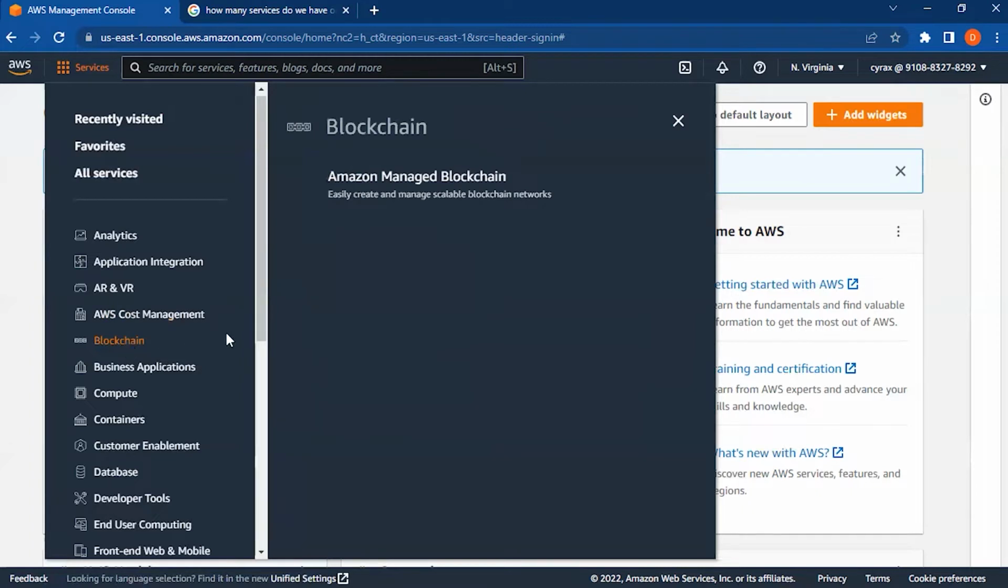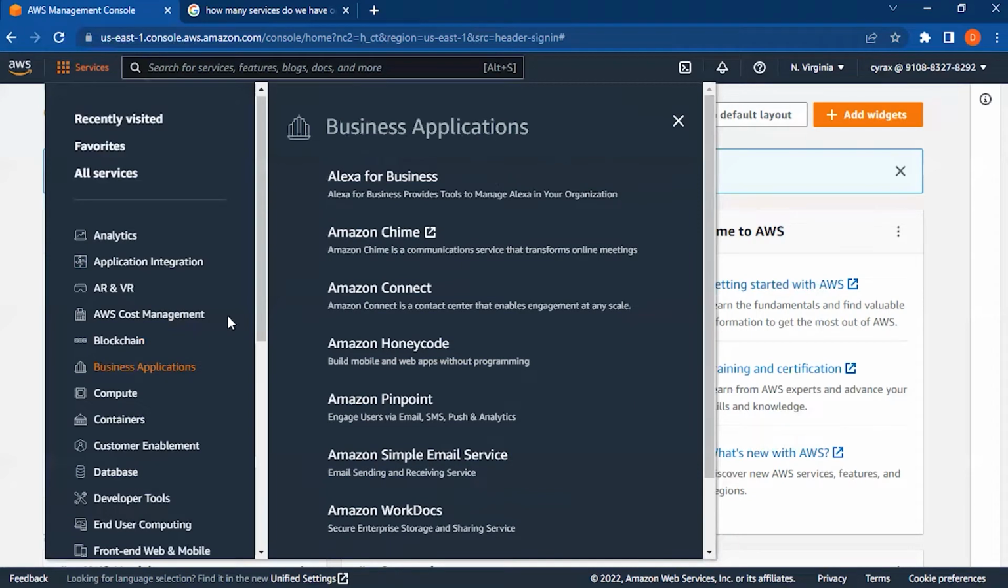And then we have a blockchain section. We also have business applications. Alexa for Business is a popular one. Amazon Connect is a contact center that enables engagement at any scale.